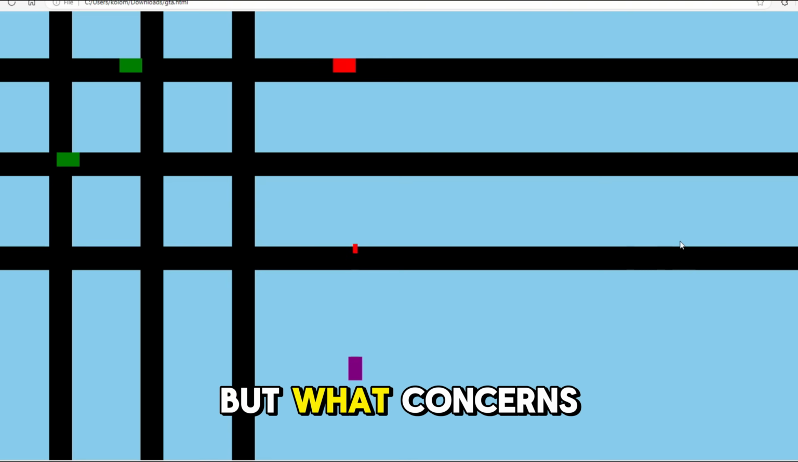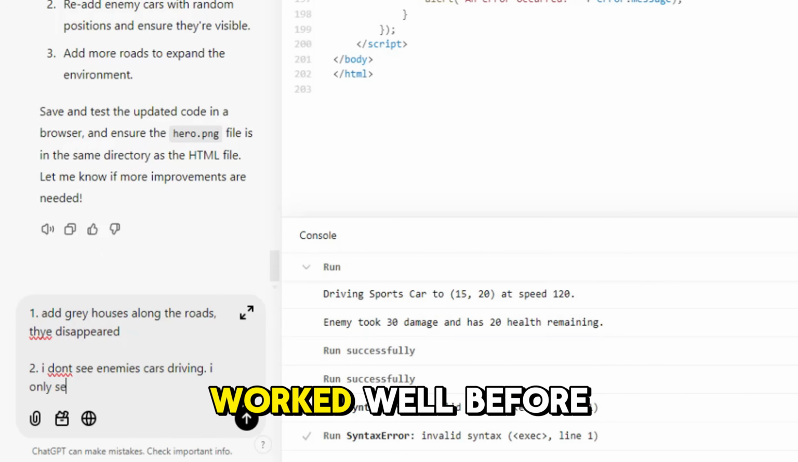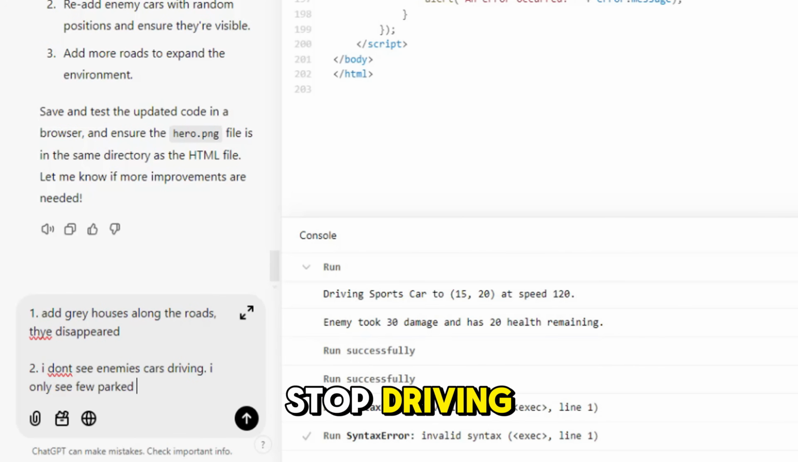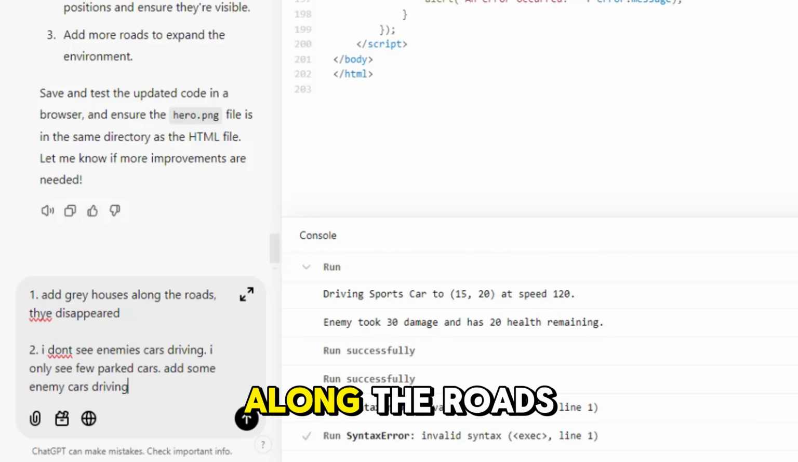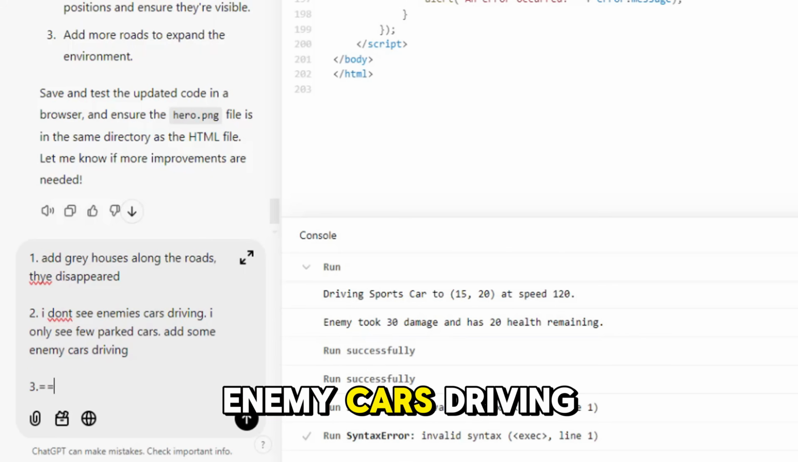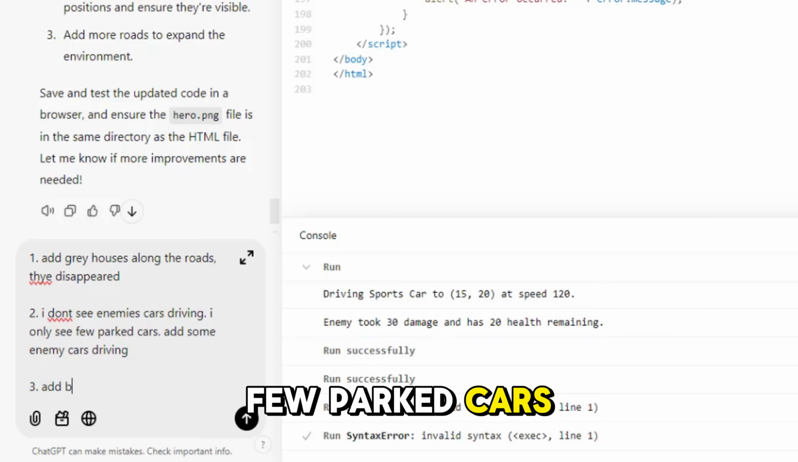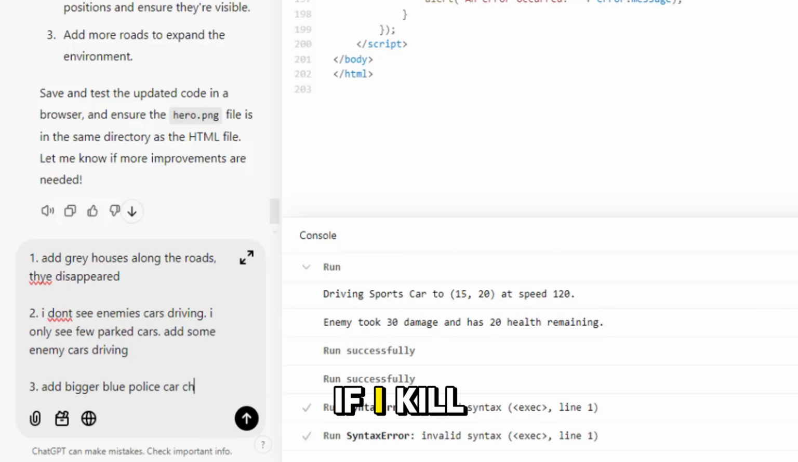Not bad. But what concerns me so far is that by editing the code, it removes the previous parts that worked well before. Like enemy cars stopped driving, the houses disappeared. I'm not very happy about it, as we are wasting time here. I ask again, one, add gray houses along the roads. They disappeared. Two, I don't see enemy cars driving. I only see a few parked cars. Add some enemy cars driving. Three, add a bigger blue police car chasing my car if I kill enemy cars.